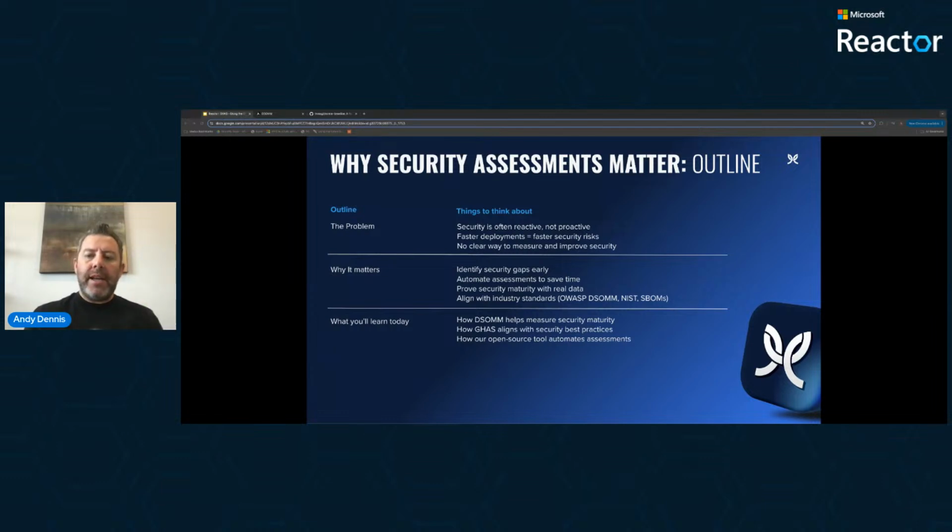So what are you going to learn today? To expand on the topics I mentioned in the previous slide, today we'll explore maturity measurement frameworks like the DSOMM, DevSecOps Maturity Model. The DSOMM provides a structured way to assess how well security is integrated into your development process, helping organizations such as yours benchmark and improve their security posture.